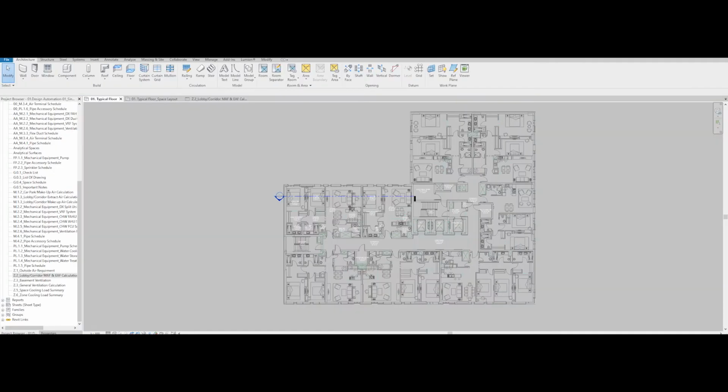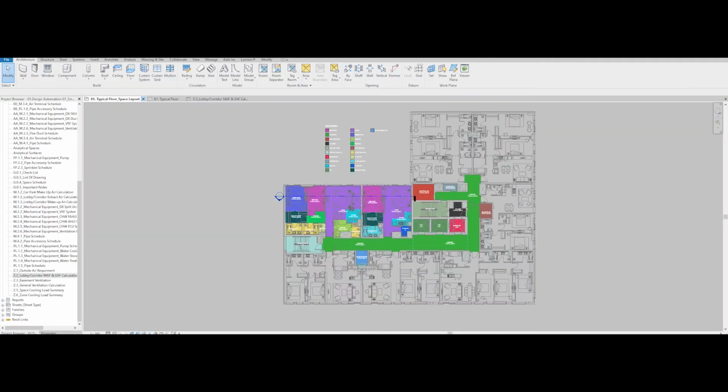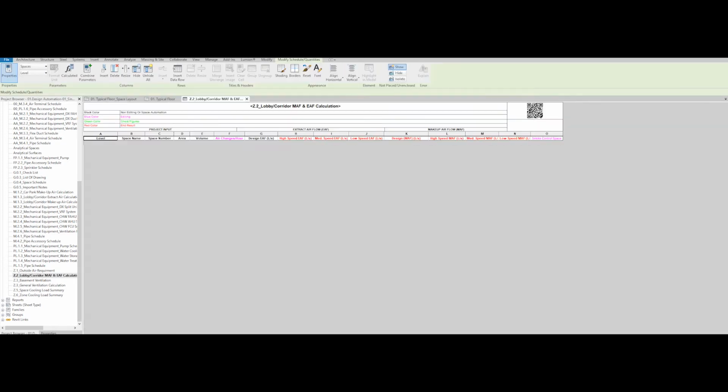Let's go to another example of automation for the smoke control system. This is a typical apartment floor plan in this building. I created spaces for only 2 apartments and common areas. You can see the space schedule here with a different color.